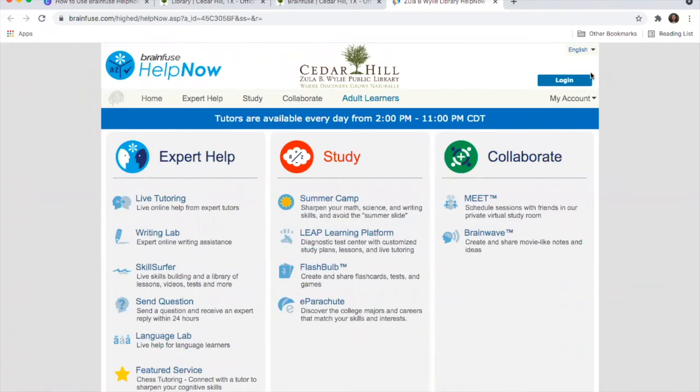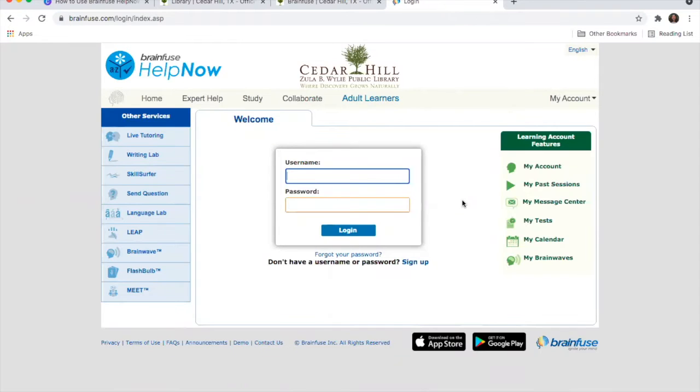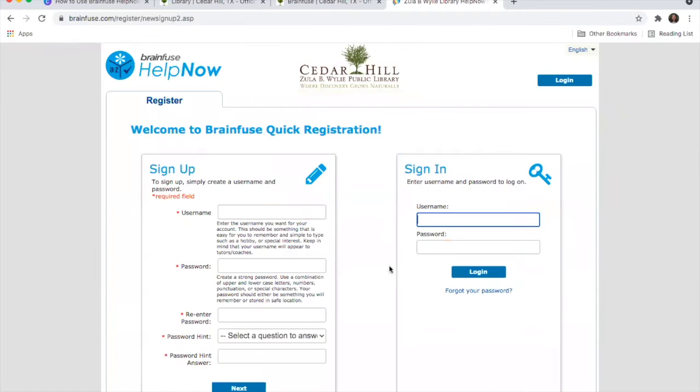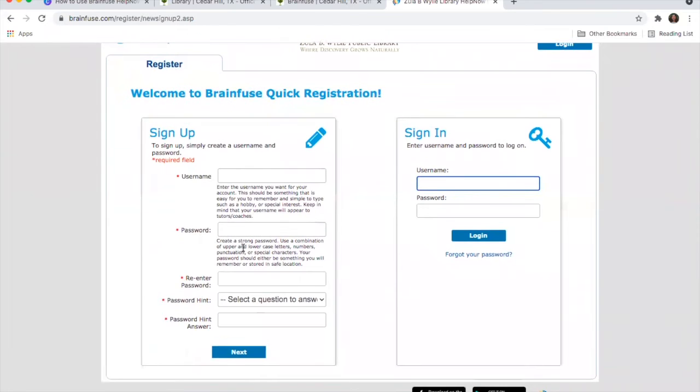So what we're going to do here to set up an account is we're just going to go to login. All right, and so if you've never set up an account before, you're just going to click sign up here. It'll ask you to put in a username and password and then put in a password hint. So very simple. Otherwise, you can just sign in with your logins if you've already created an account. And now I have actually already done that, so I am going to sign in real quick here.